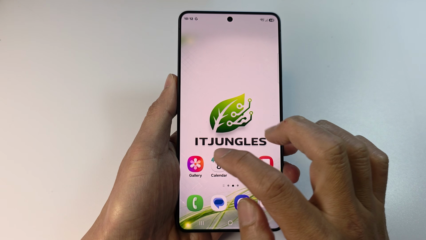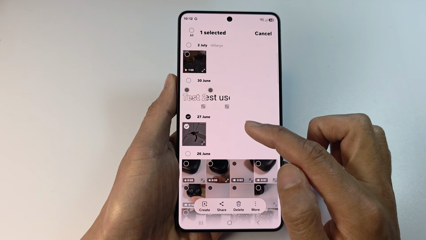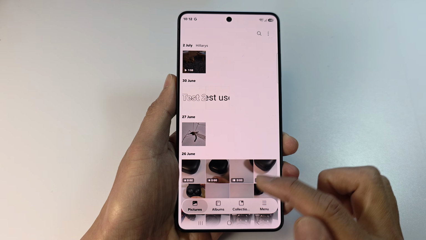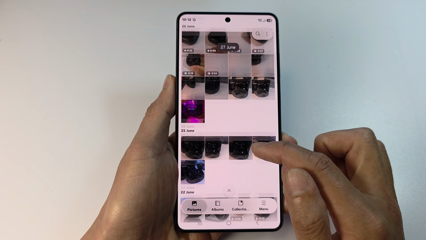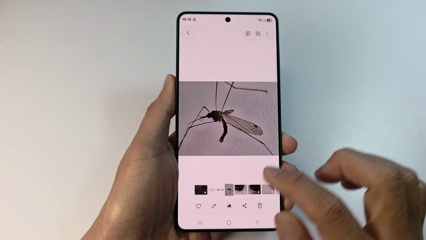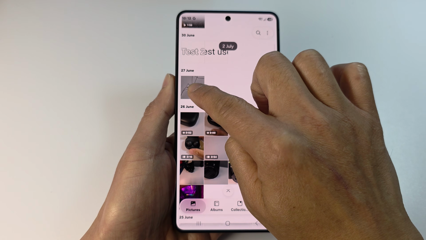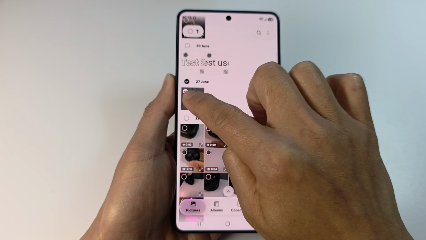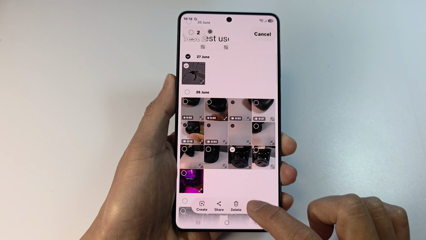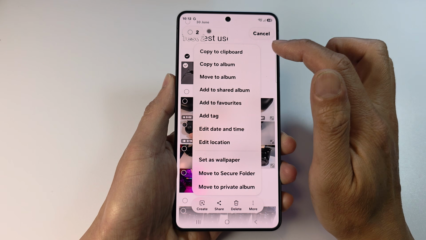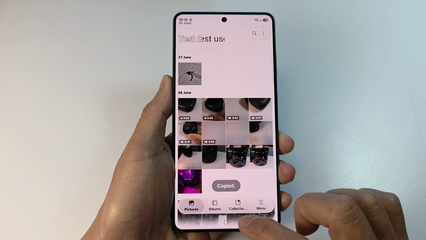you go to the app that has the images, such as the gallery app. In here, I will go into my gallery app and I'll select a picture. So for example, this one here, I can touch and hold on an image like this. Here you can select one or multiple pictures and then tap on more and then tap on copy to clipboard.